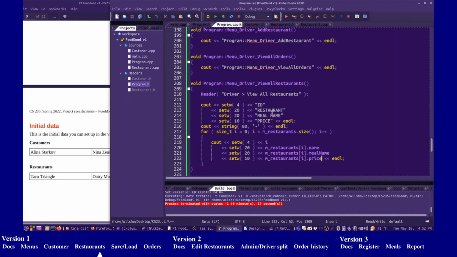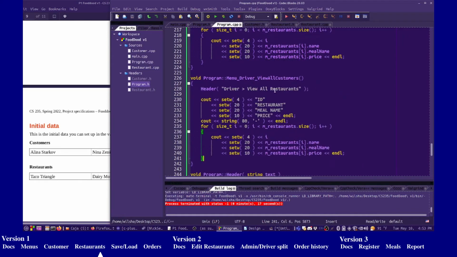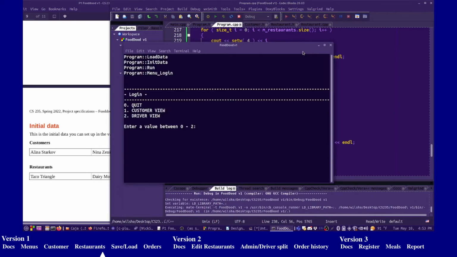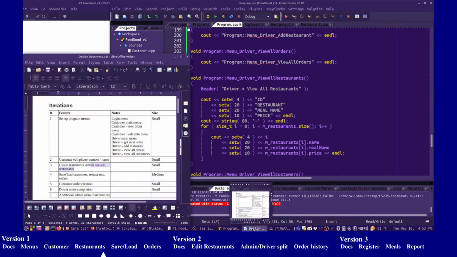We can do the same sort of thing for viewing all customers. So I'll just copy this. We have add restaurant. We'll get back to that. Customers have a name and a phone number. They do not have a price though, so we'll do that. Customers. And we'll get rid of that part. So this will be phone number. And that should be okay, I think. Let's go ahead and test it out. Driver, view all customers, and there we have that. So that looks okay.